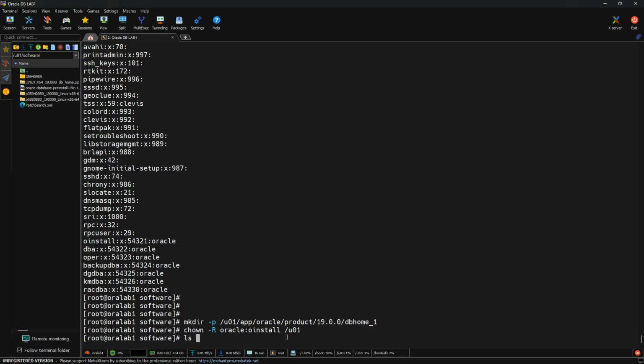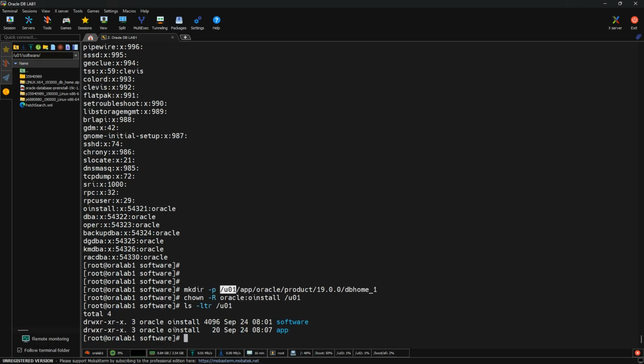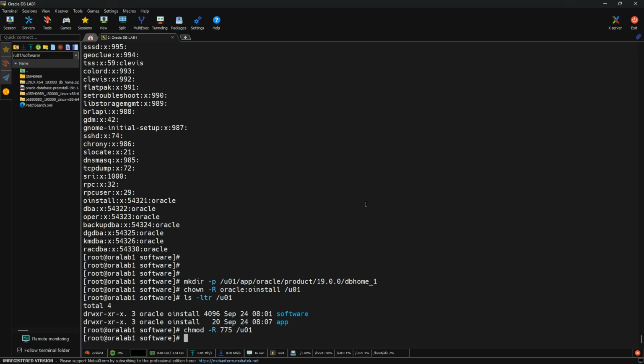So now you check ls -ltr, this one. So this one you will have oinstall and oracle as the owner of this file directory. Now you need to give the permission also, 775 for u01, similarly with -R and 775. It will give read, write, execute permissions for the oracle user.